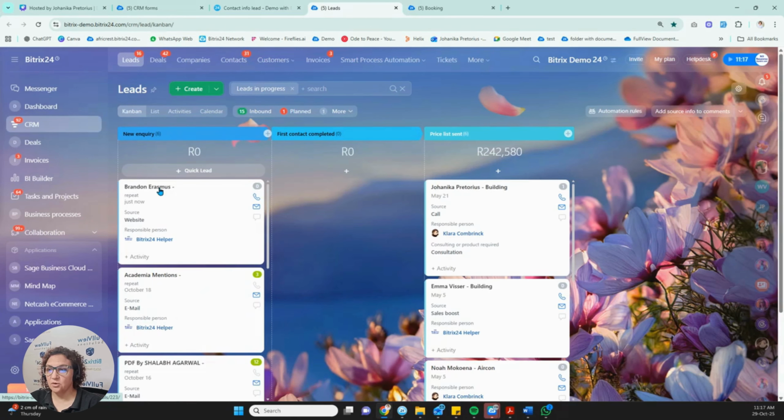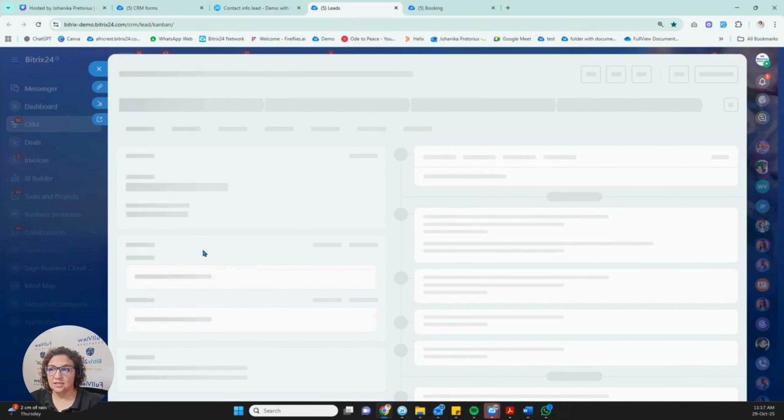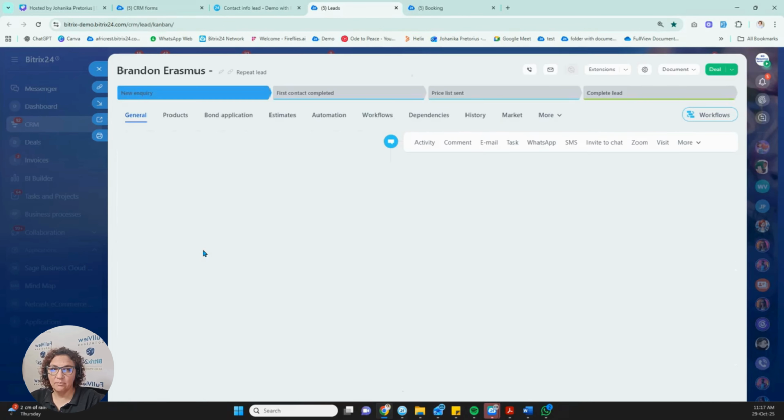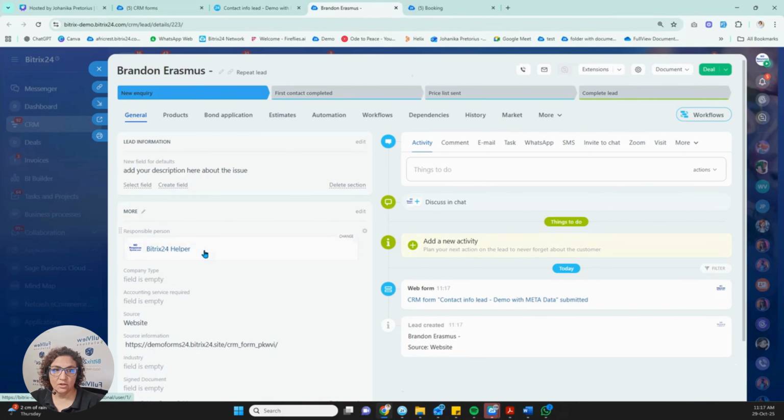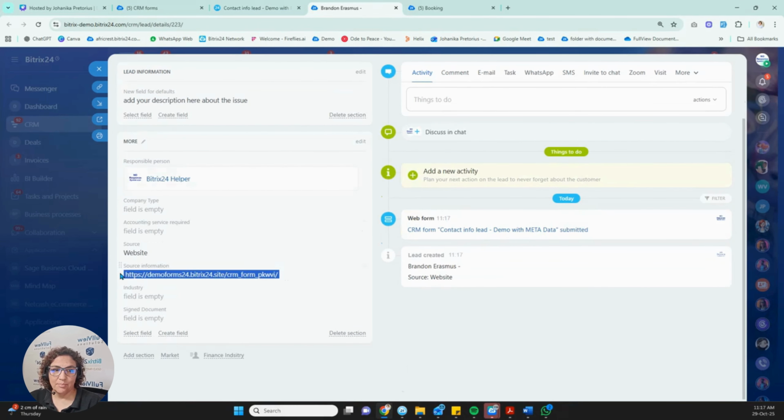So there's my form that was completed. You can see the source already said website. I didn't do anything on the form, and this is the page that it came from. So that would be your website page. That's the example of a basic contact information form with the hidden value that you can use to populate the page address.